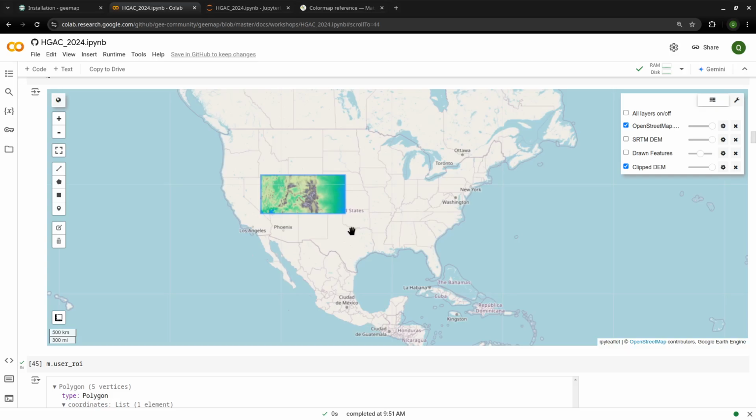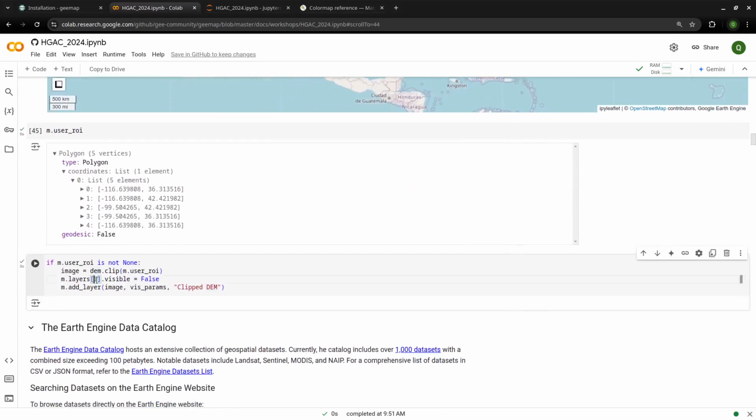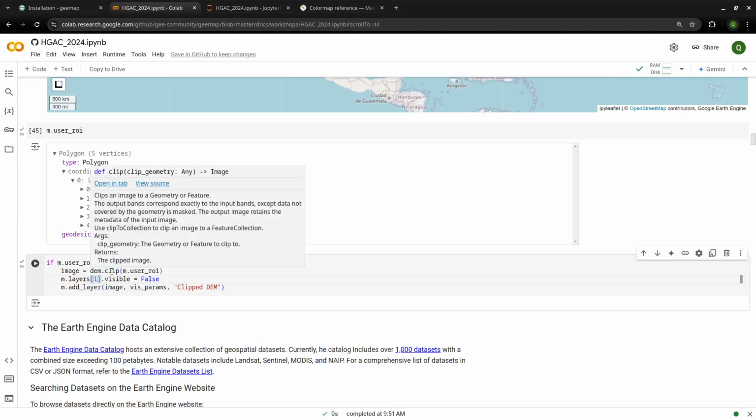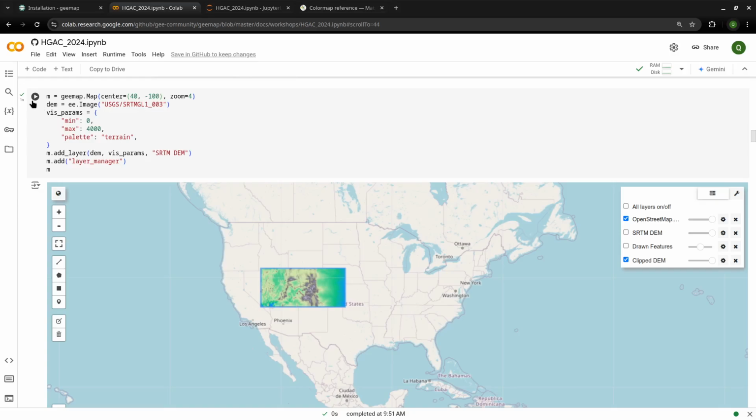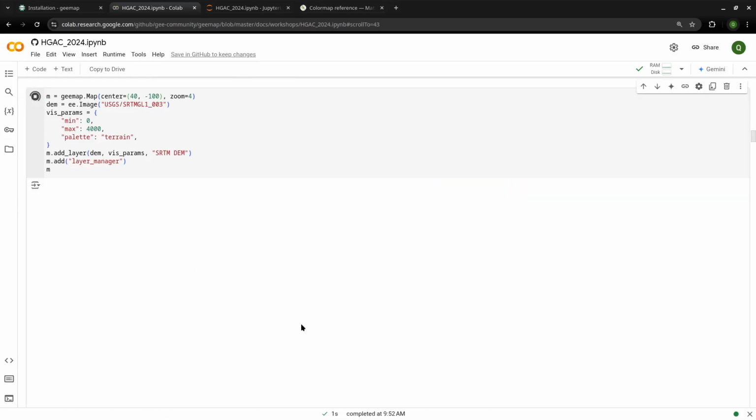So all the data are temporary. I don't need to download any data. I don't need any space on my computer. It's running in the cloud. So after, for example, I clip and then m.layers, number one, basically hide the global base map, set the visibility to false, and then we add the subset of the base map. And this is exactly what it's about. Again, you can go back, for example, you can run this code block again, okay?